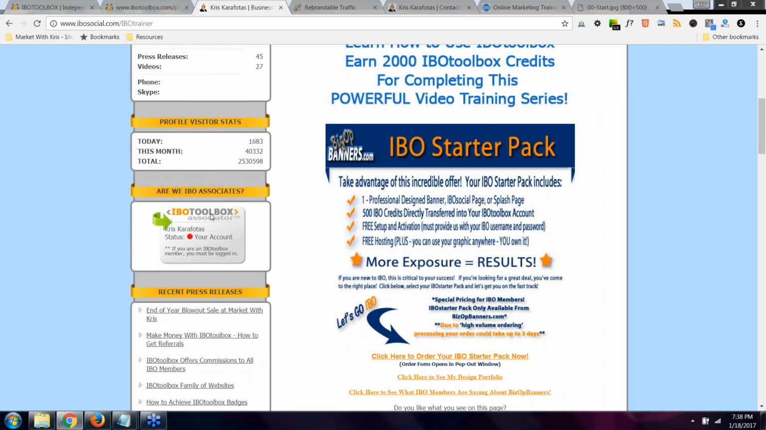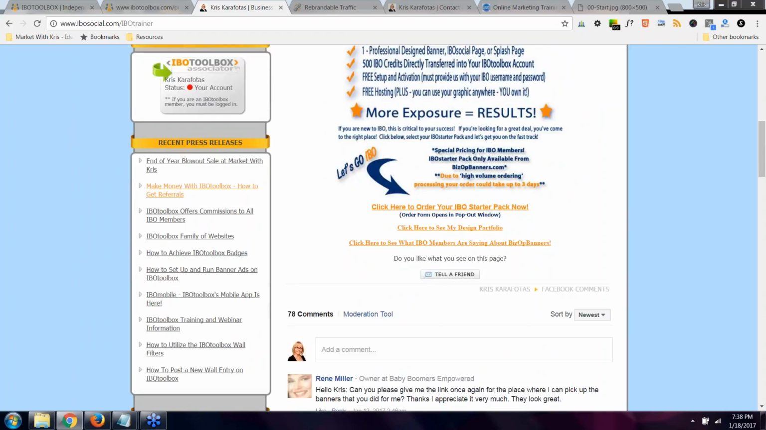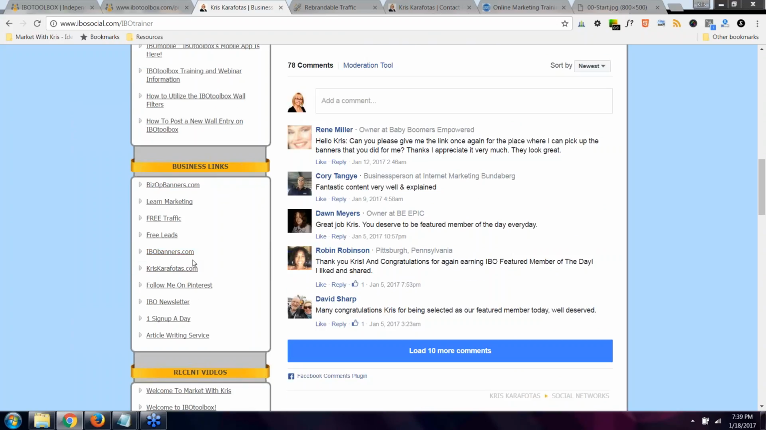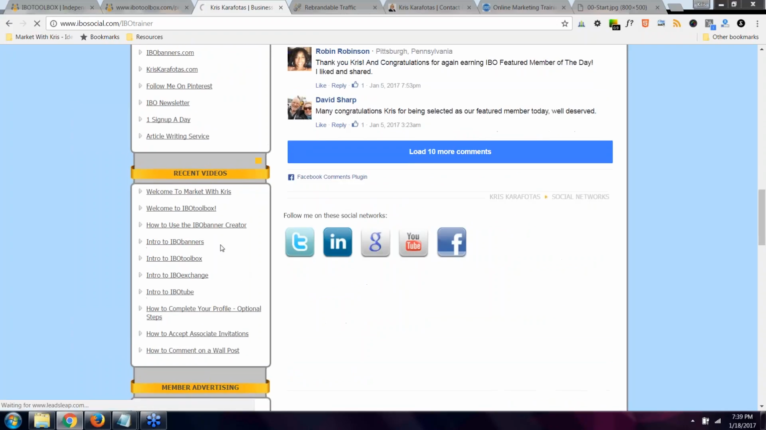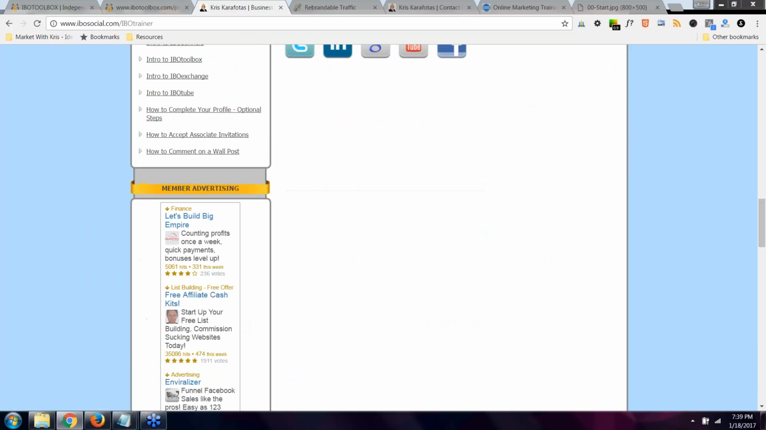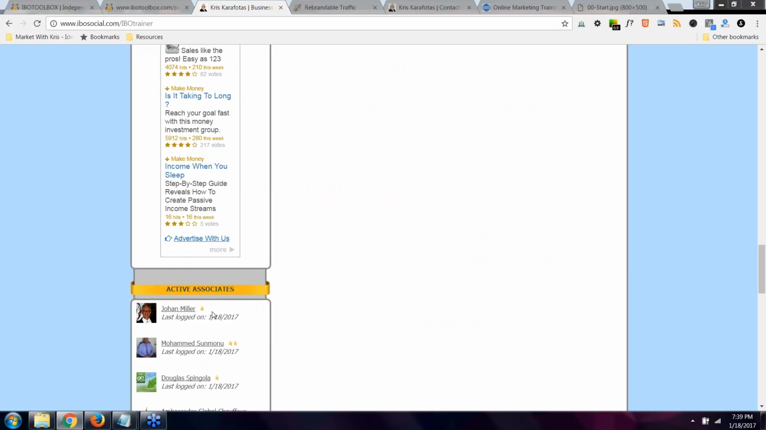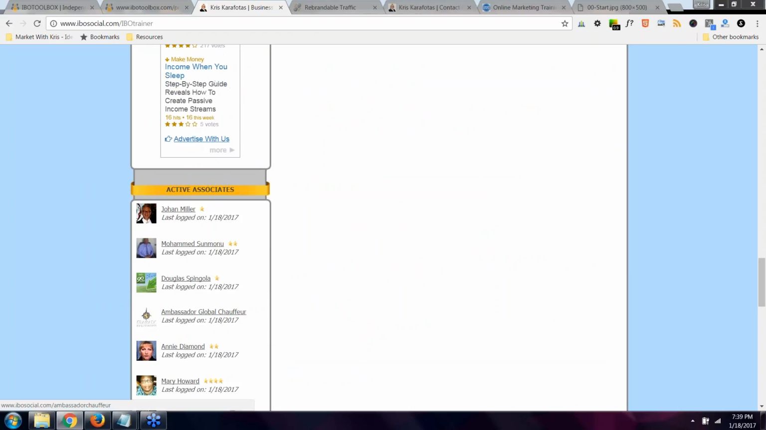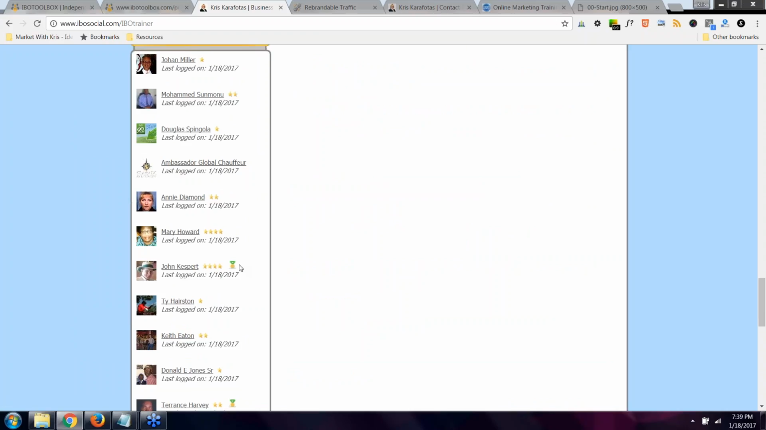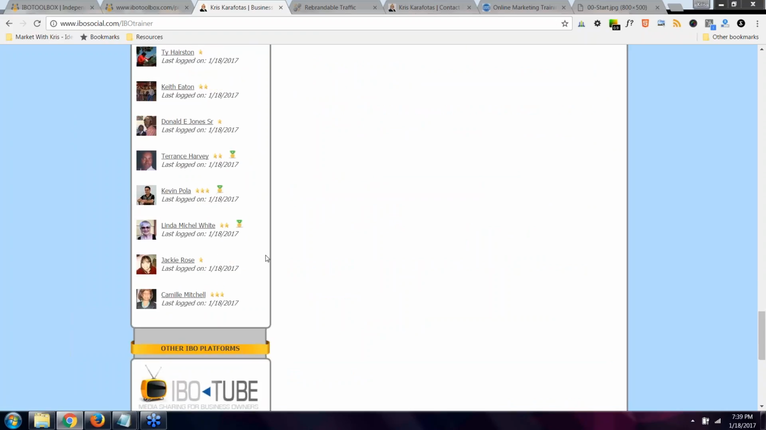The IBOtoolbox Associator widget is automatically displayed. It's not a step that you need to complete with your profile. It's just automatically there. Recent press releases, the 10 most recent press releases are listed here. Business links, which was step number 6. These are those backlinks. They are listed over here. Recent videos, 10 most recent videos. Member advertising, AdSense, Lead Sleep, etc. goes here. And active associates, these are your associates that have just logged on and actively working the platform.